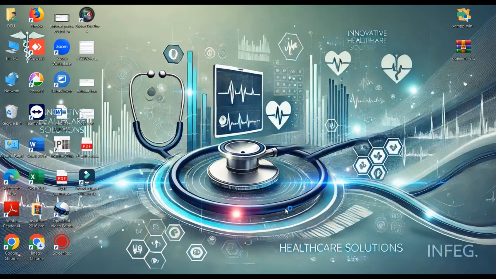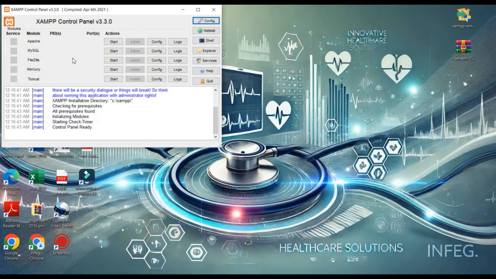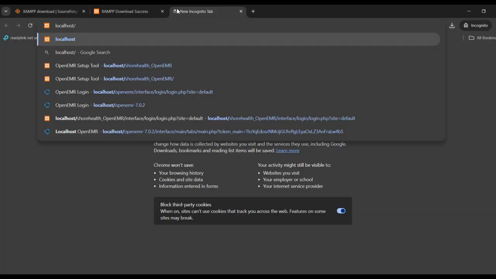Now we have to start Apache and MySQL to check whether it's working. To test XAMPP installation, in the browser type localhost and check whether XAMPP dashboard works. Awesome! With XAMPP running, let's move on to download and install OpenEMR.